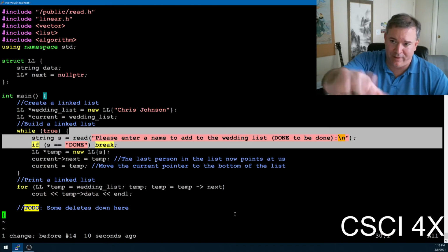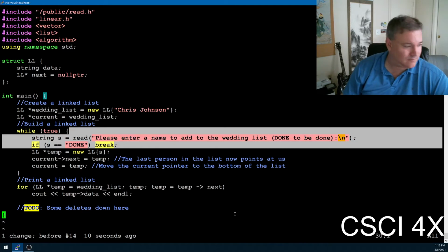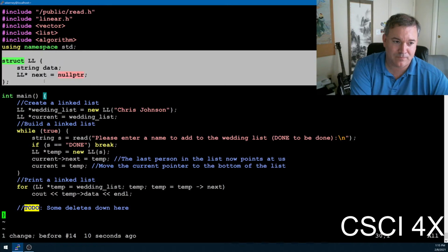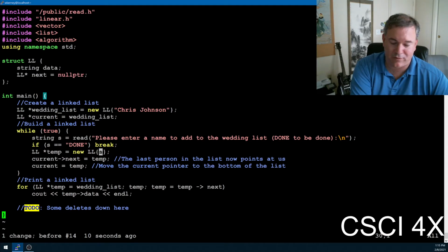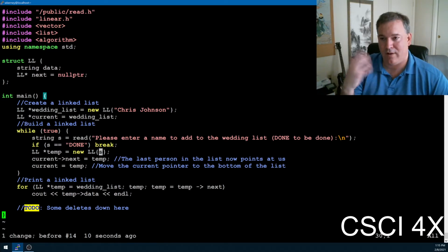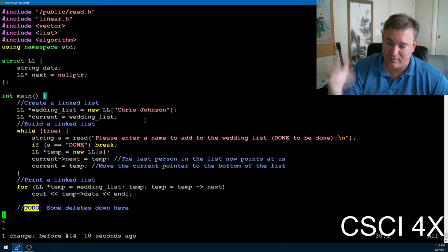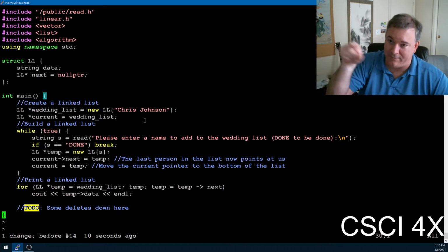Okay, so do you understand what these 2 lines of code here are doing? So far, so good. Okay. So this is now going to make a new linked list. Data is going to be set to S, whatever string they type in. If I type in David Thompson, then it creates a new linked list. David Thompson is the data. So at that point, we've got 2 linked list objects. One is Chris Johnson, whose next is set to null. We've got David Thompson, whose next is set to null. So we've got these 2 things. We need to connect them.